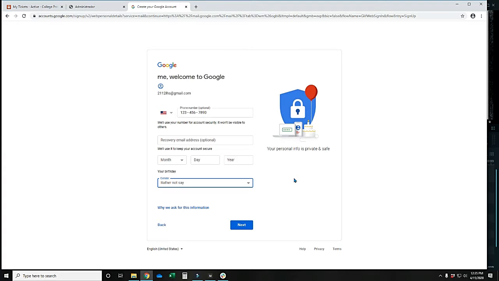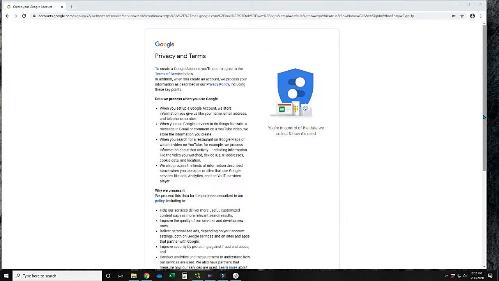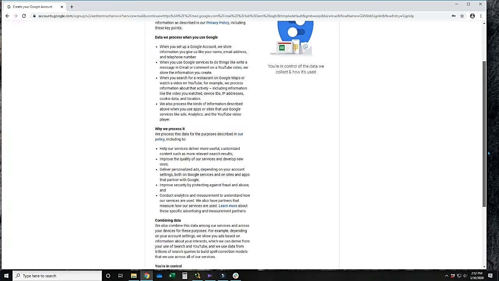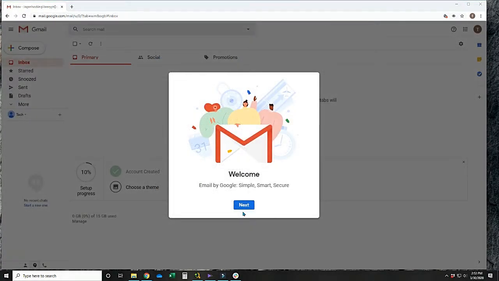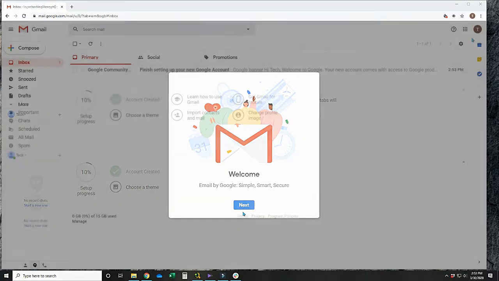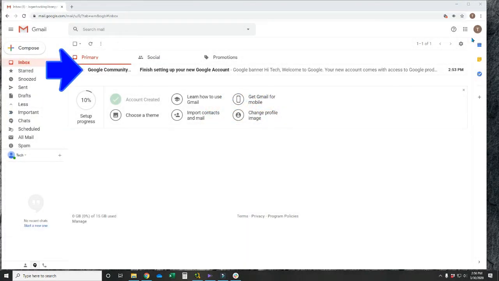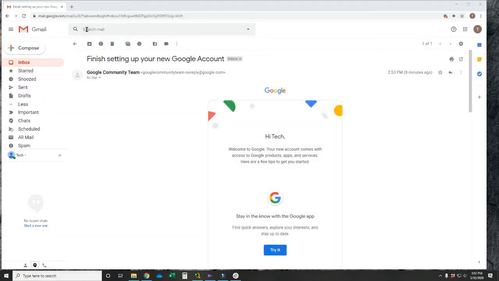The next screen is the Privacy and Terms Agreement, and if you are so inclined, it's great reading, or just scroll down and click I agree. And that leads to the welcome screen, and incidentally, the account is now set up, and you've just received the first email, a welcome message from Google. At this point, it's learning where things are and how to use them.